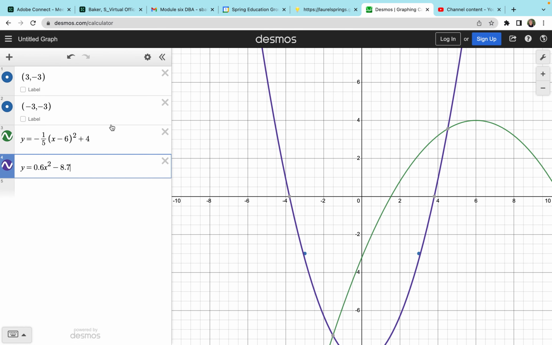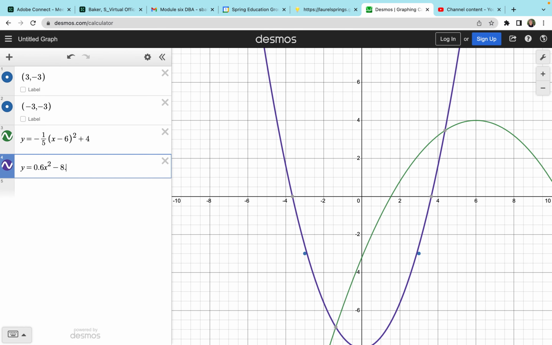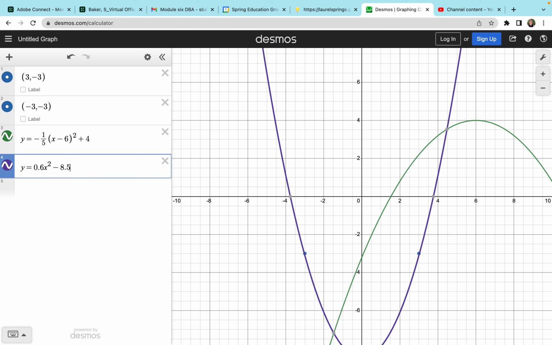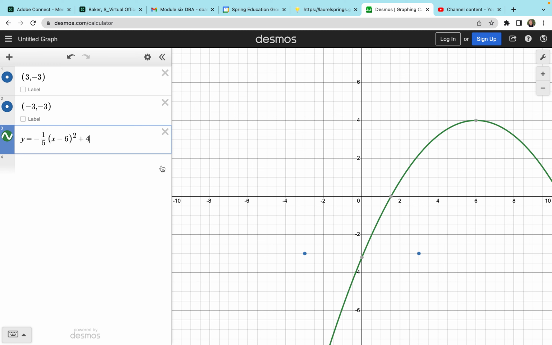So have fun with this problem and just keep playing with your little numbers until you get it to go right through there. I don't want to give the answer away though. All right.